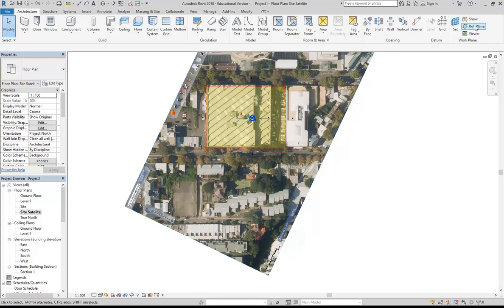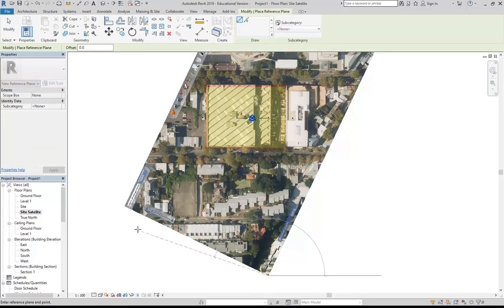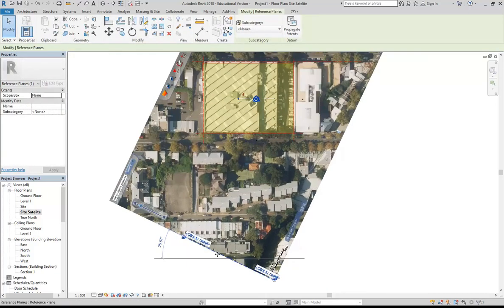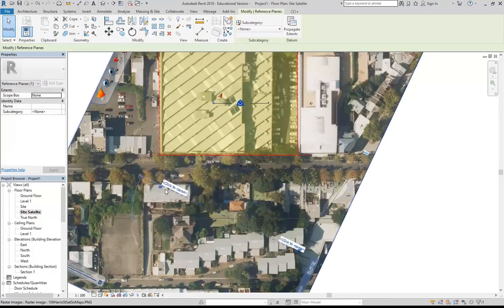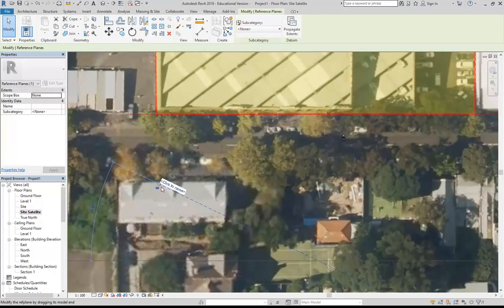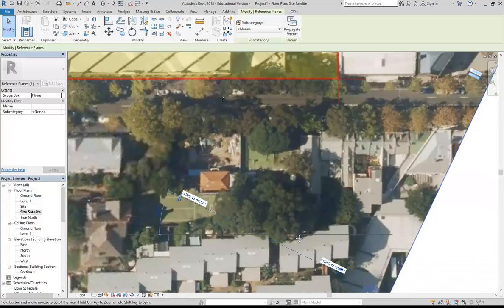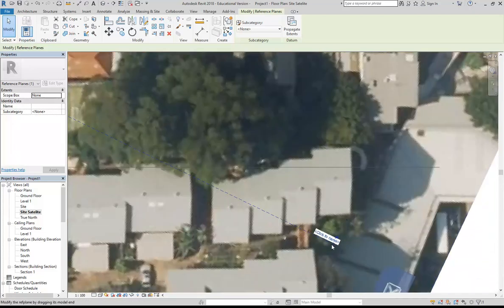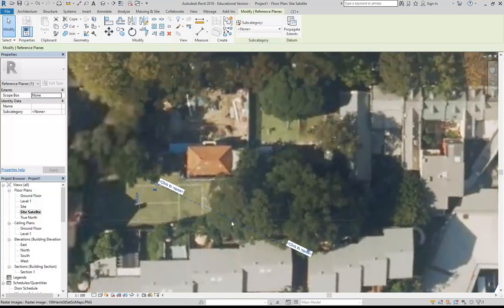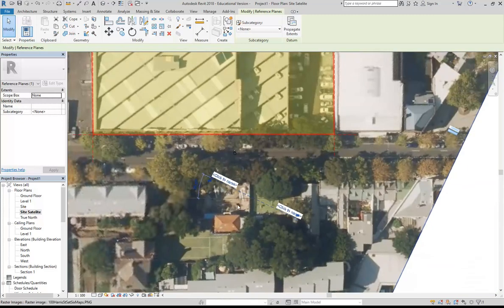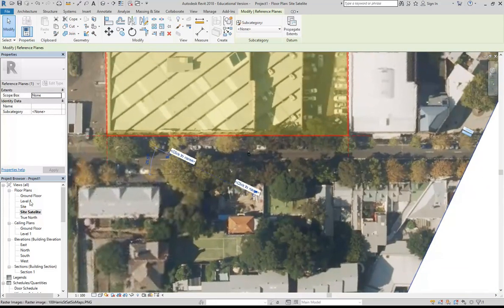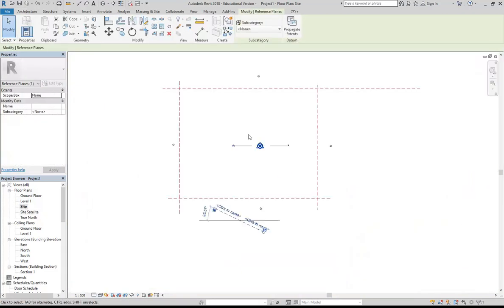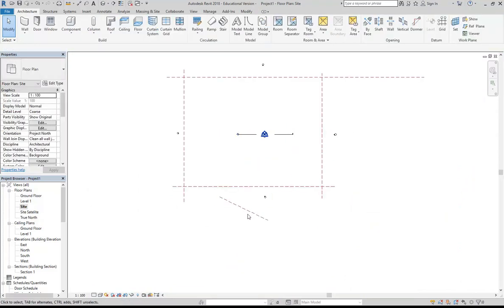So what I will do is just draw a reference plane tracing over that, and I'll move it a bit closer to the building. So you know, I'm sure, how important true north is. So you know your solar orientation. Okay, so now in any other view, I've got that little marker to remind me where north is.